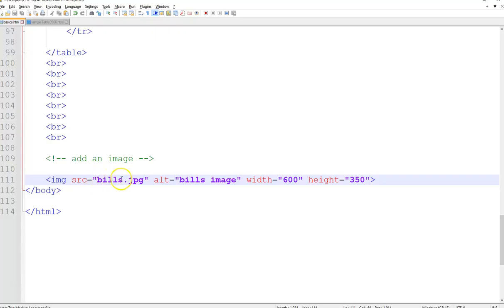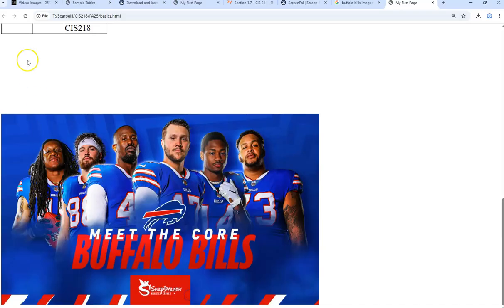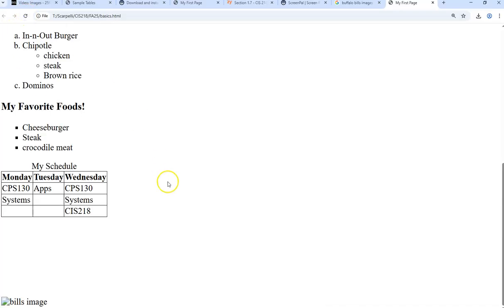If I get this name wrong at all and I miss a character, so let's say I type in Bill instead of Bills, save it, and now look at what happens. Look down in this corner and you see a little icon that an image is missing, and then you see your alternate text, Bill's image. So the first thing you should do when you see a broken image is check the name. Check the name and then check where the file is stored.